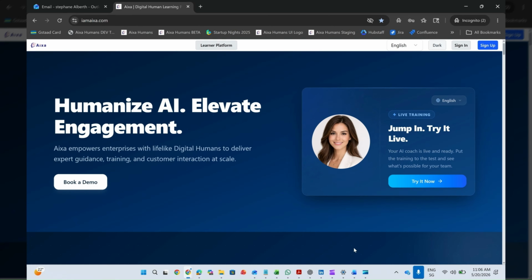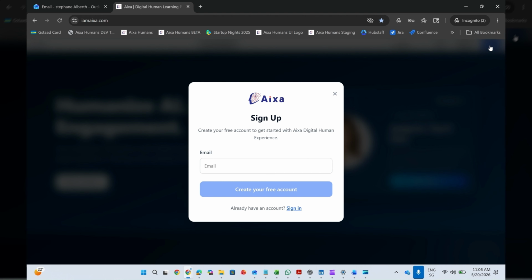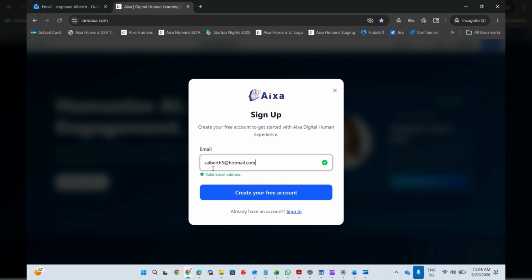Hi there. So you'd like to check out the Aixa platform and you'd like to use that using our free tier solution. So let's go straight into that. If you haven't got an account yet, just click on sign up. You can enter your email here like so.